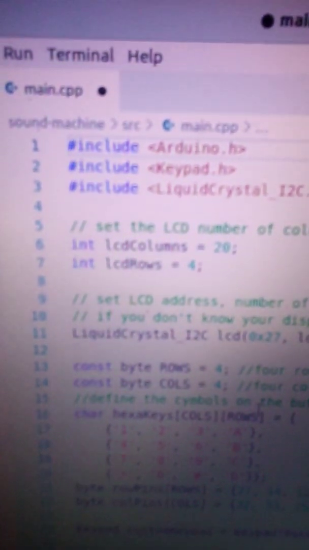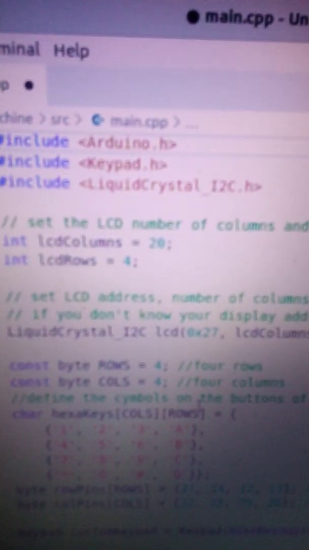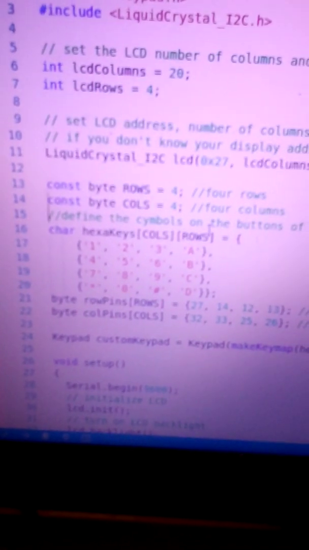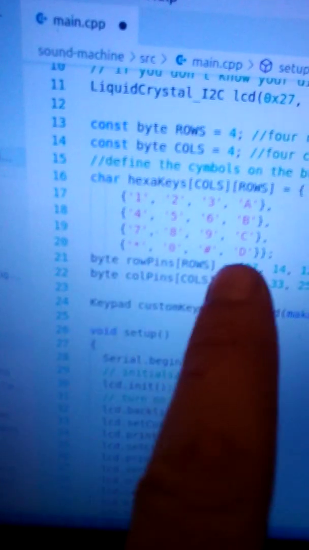Yeah, the code: Keypad.h, LiquidCrystal_I2C.h, then it sets up the keyboard map. Pretty much as you'd expect, really, just associating the matrix with the corresponding pins and which keys it's doing. The LCD bit of code couldn't be much simpler. Set the cursor somewhere, print to it, and I've got a loop down there so that if a key's pressed, it'll print it on the display.